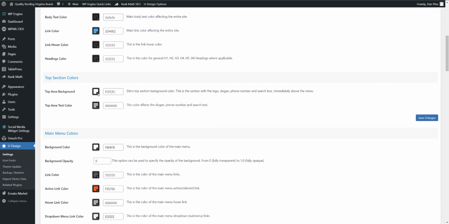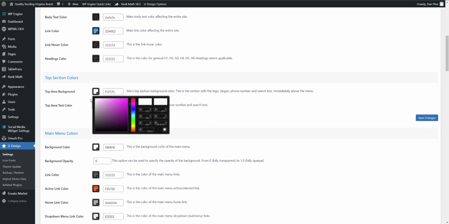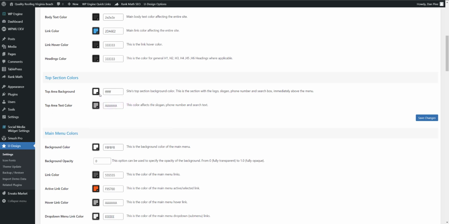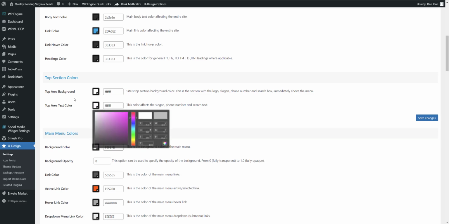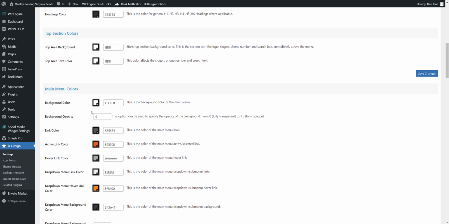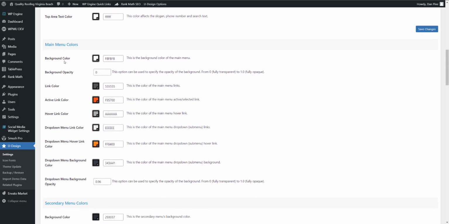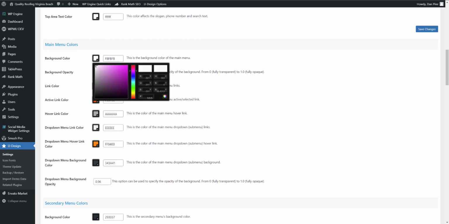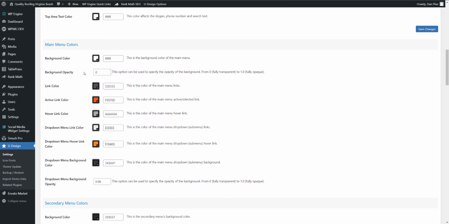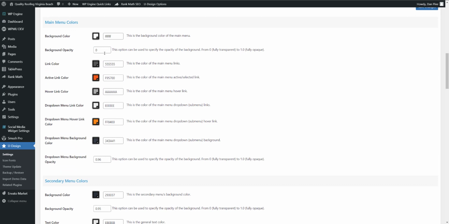Top area background color. Okay, this is an almost white, but it's not a white. I want that to be all Fs, FFF, that's all white. And top area text color, yeah, we want that to be white as well. Okay, well, that whole thing, I want that all white. Background color for the main menu, I want this to be full white, not an off-white, and I don't want any opacity on there, so that's the transparency, and you can see from 0 fully transparent to 1 fully opaque. We'll just leave it.